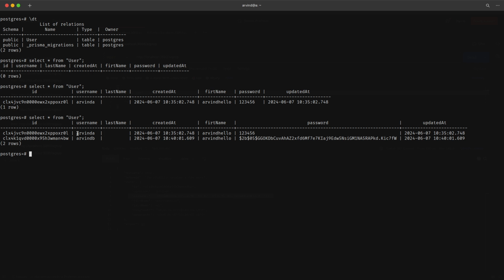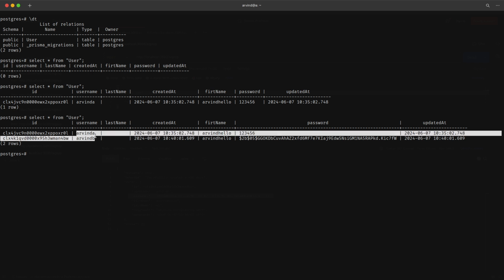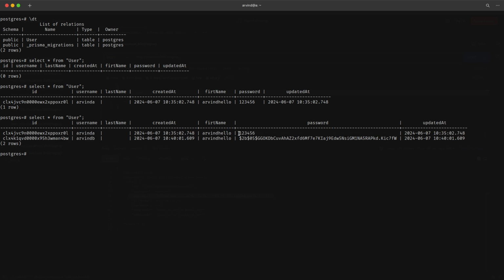So if you can see over here, this Arvind A user has this 123456 password. So anyone can see this password. But if you see this user Arvind B, this user has this password. So no one can see its password. Okay, so no one can see my password now.